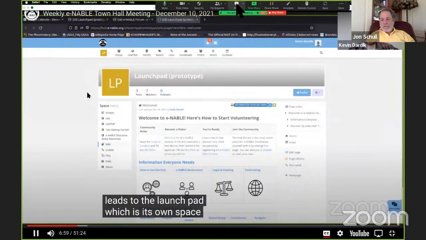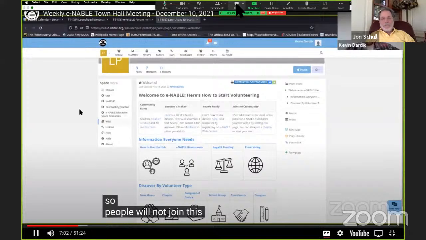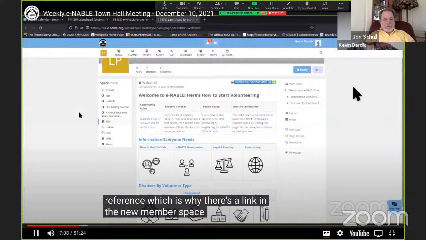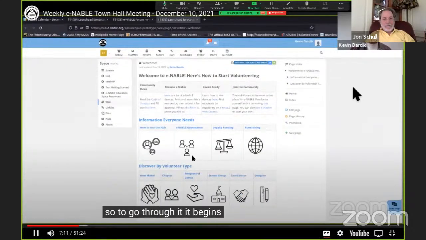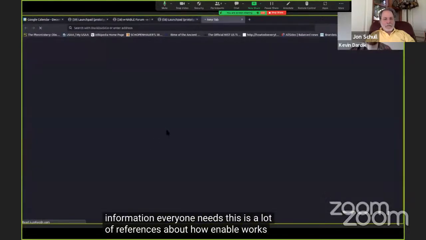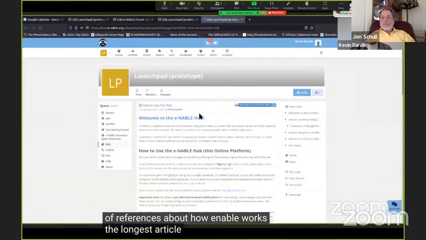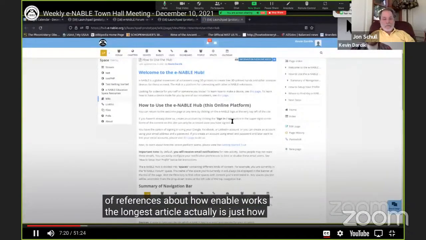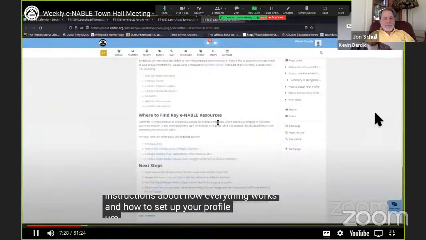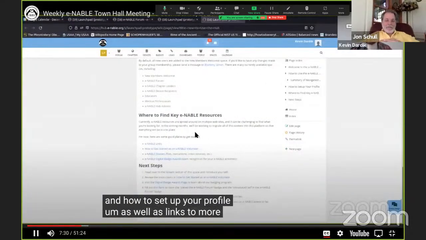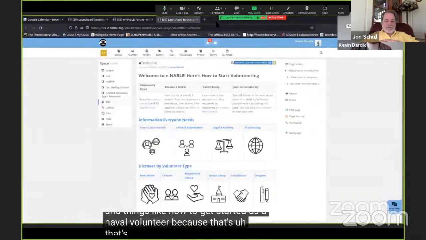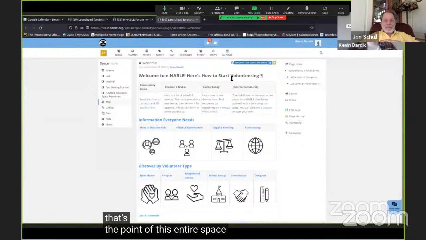own space. So people will not join this. This is a reference, which is why there's a link in the new member space. So to go through it, it begins with this information everyone needs. This is a lot of references about how e-NABLE works. The longest article actually is just how to use the Hub with detailed instructions about how everything works and how to set up your profile, as well as links to more resources and things like how to get started as an e-NABLE volunteer, because that's the point of this entire space.